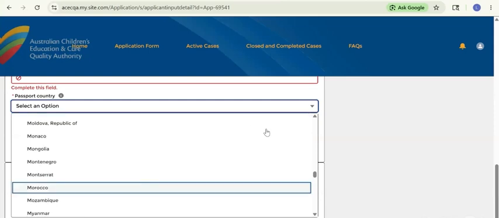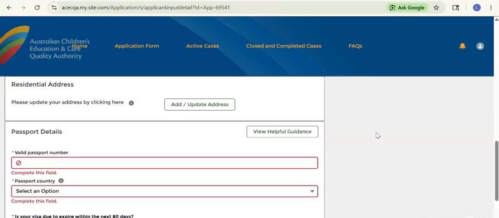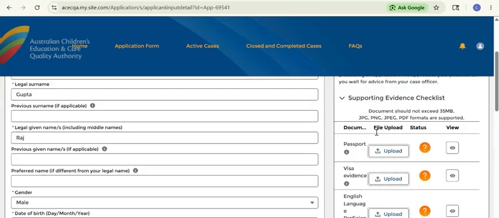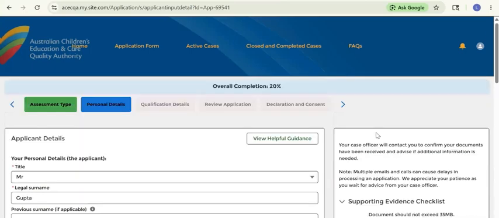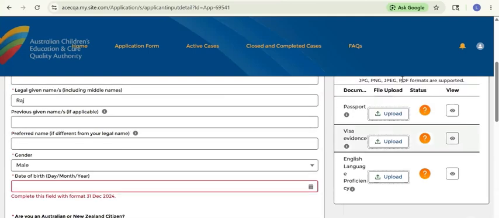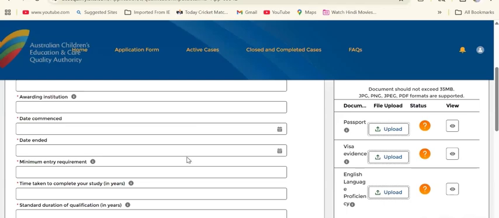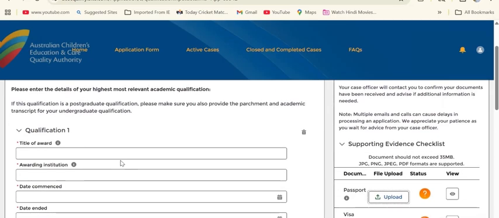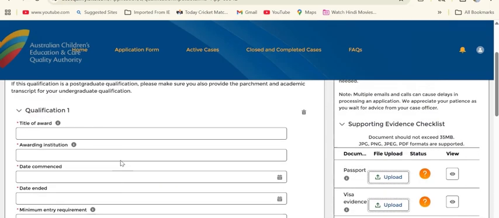So these are the things you need to do. I have already done my skill assessment, so I might show you my exact skill assessment portal so that I can explain much better what I actually uploaded in there and how it looks. Once you have completed all your personal details in the personal details section, like the address, passport number, and contact details, then you have to come to your qualification section.